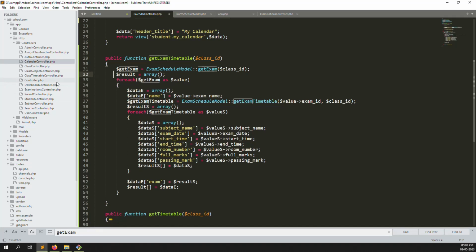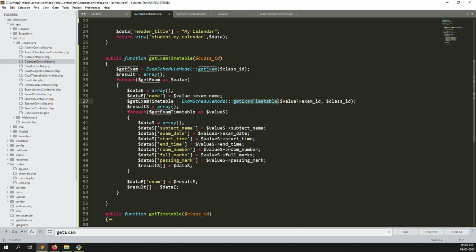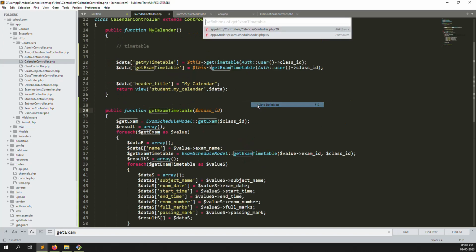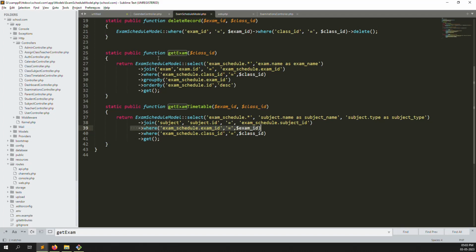After that I made a foreach loop, and inside the foreach loop I get the data, get exam timetables. I pass the exam ID here, and also I pass the class ID. Whatever is inside is a parameter. So with this parameter again I get the data. Here you can see exam scheduling, and here you can make a where query on exam ID and class ID, because before we had no exam ID. This is the reason I made a get all exams. So the above function gets all the exam IDs.